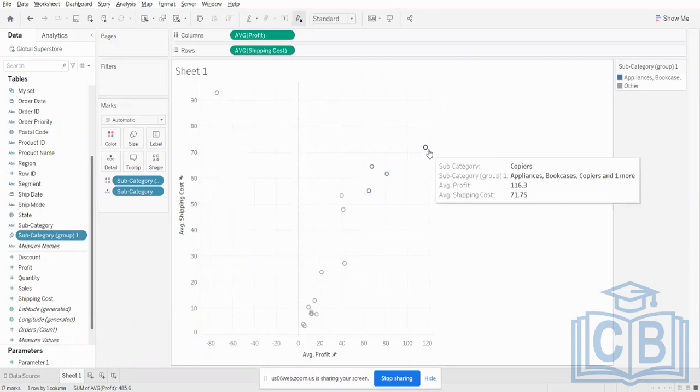Clear? Okay, so that is called a visual grouping. So how many types of grouping did we see? We saw four types of grouping.